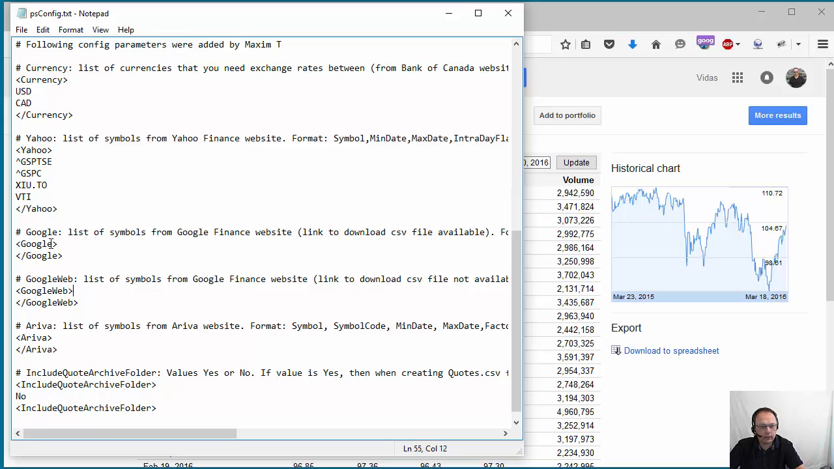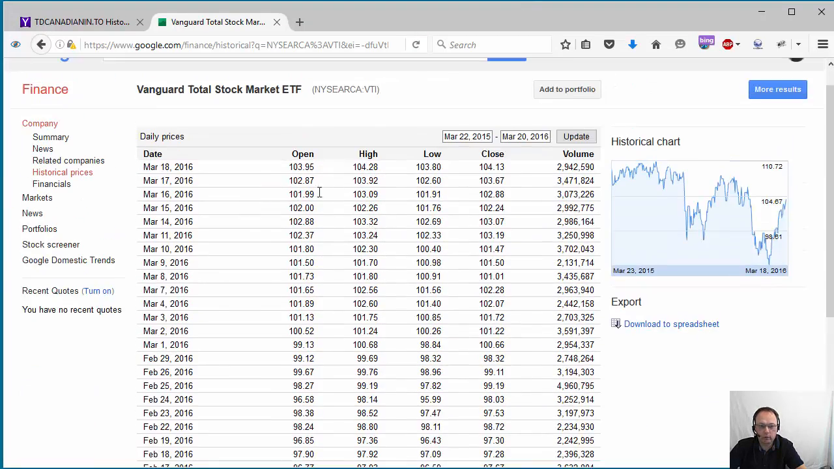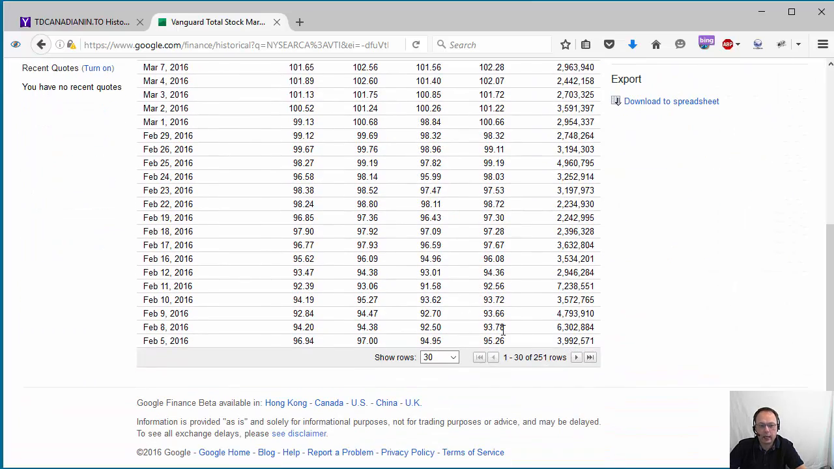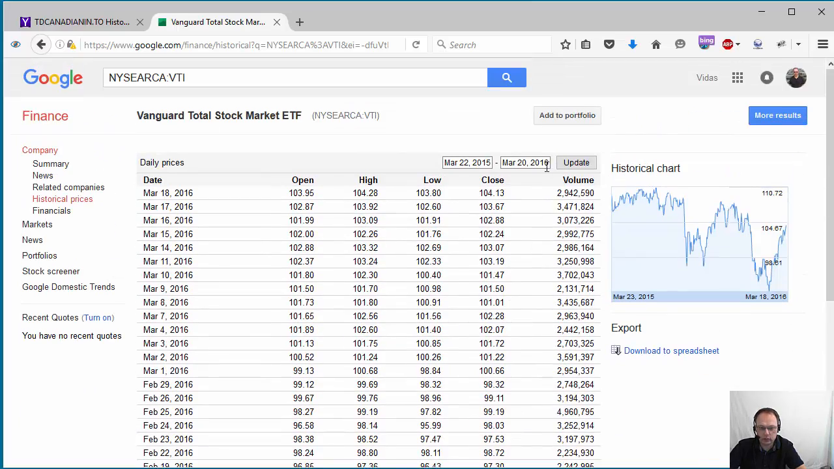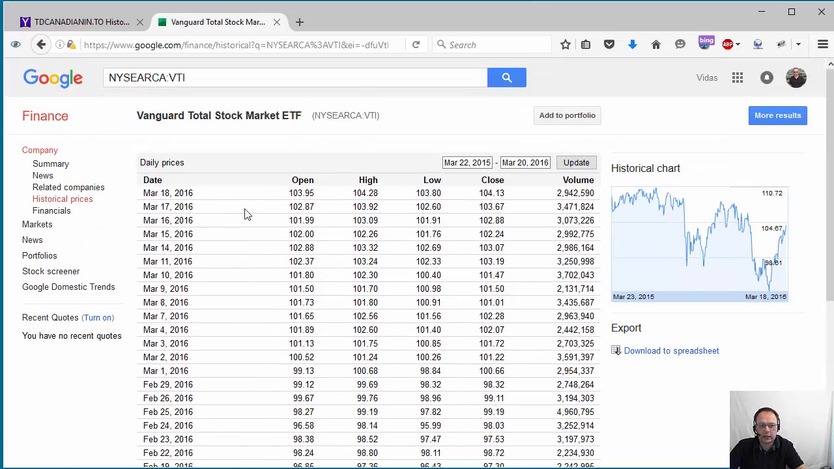The difference is that the Google area just downloads this spreadsheet, a service provided by Google. If that export option is not available, Google Web will actually read the HTML web page like this and go through the different pages, next page and next page, and it will extract the data required for your basic portfolio slicer quotes.